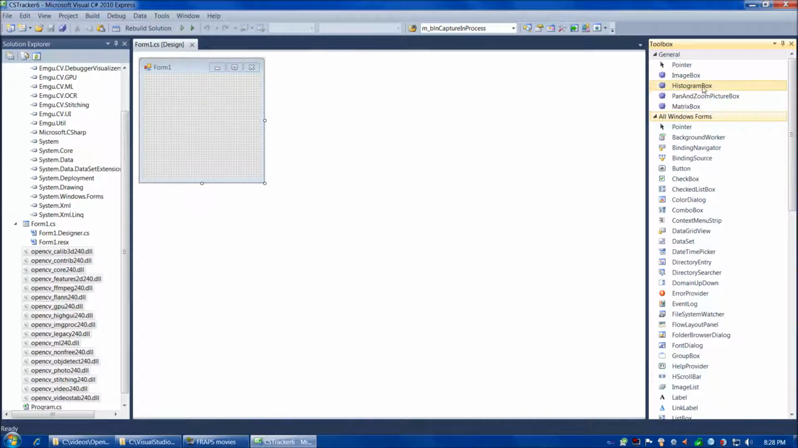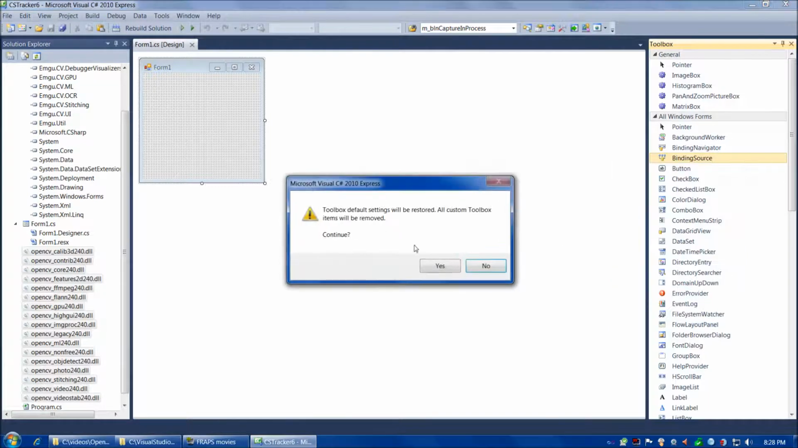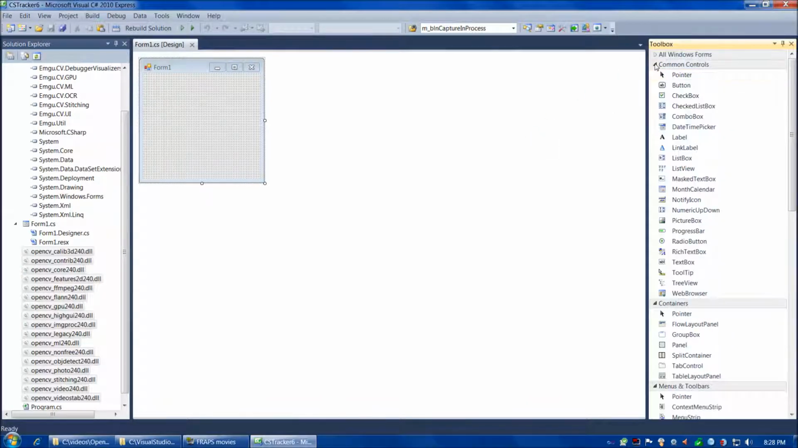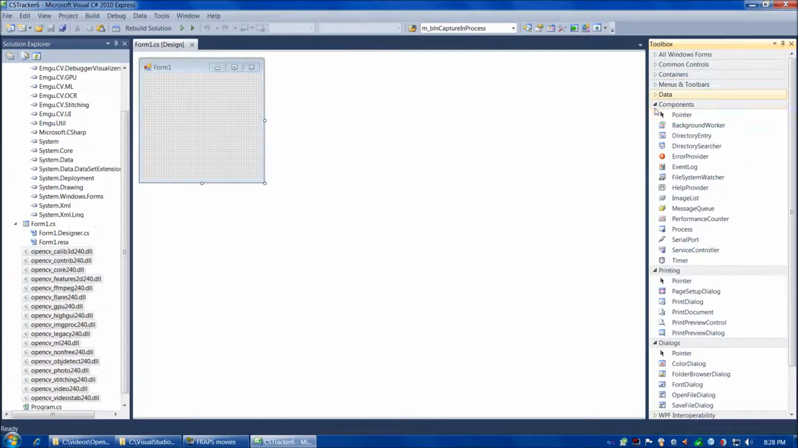So at first, when you start C#, these controls will not appear here. So I'm going to right-click on my toolbox and go to Reset Toolbox. Yes, we're sure we want to reset. And give it just a moment here. And so this is probably what your toolbox will look like when you start C#.